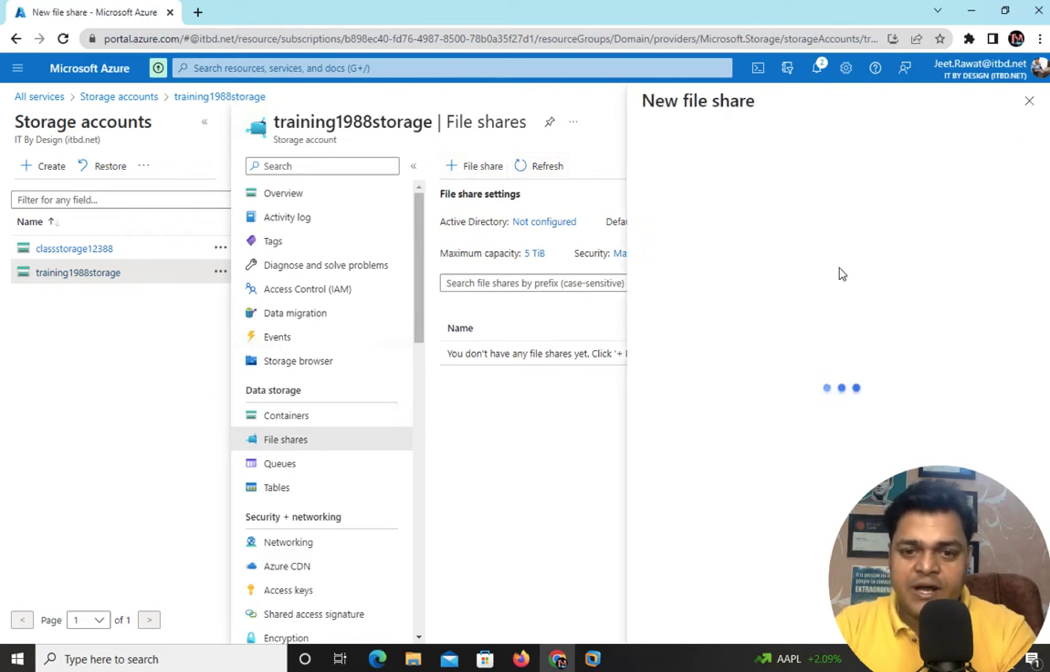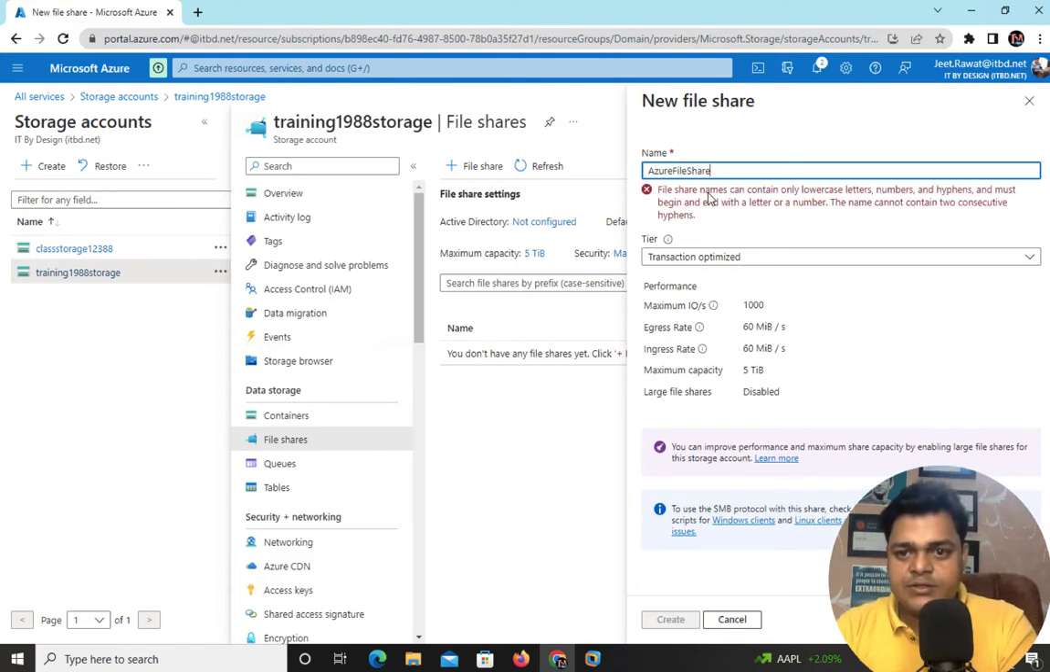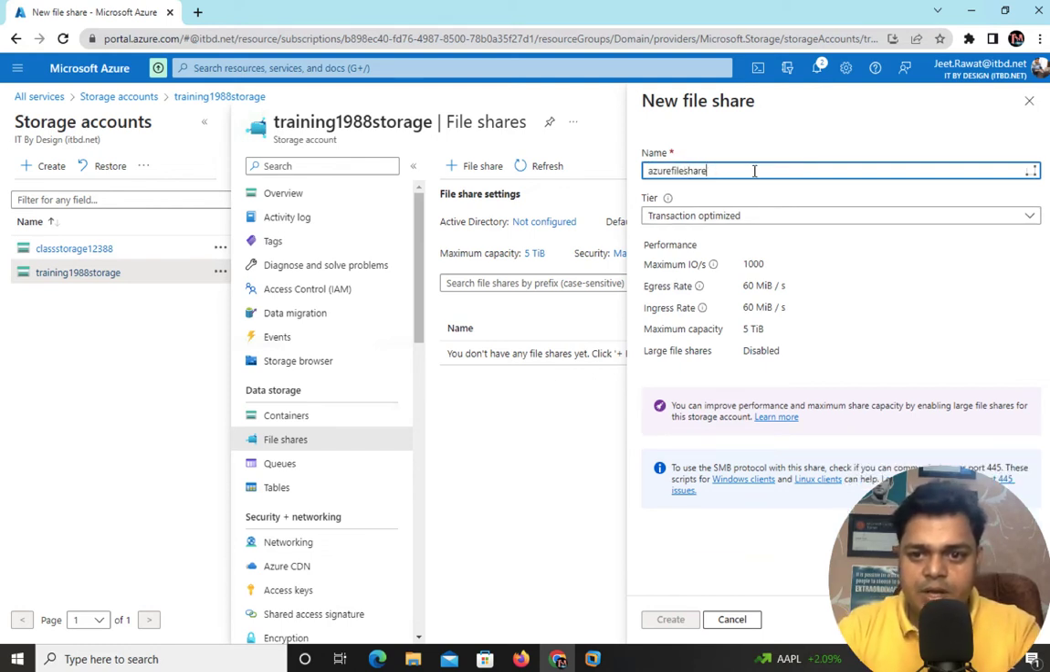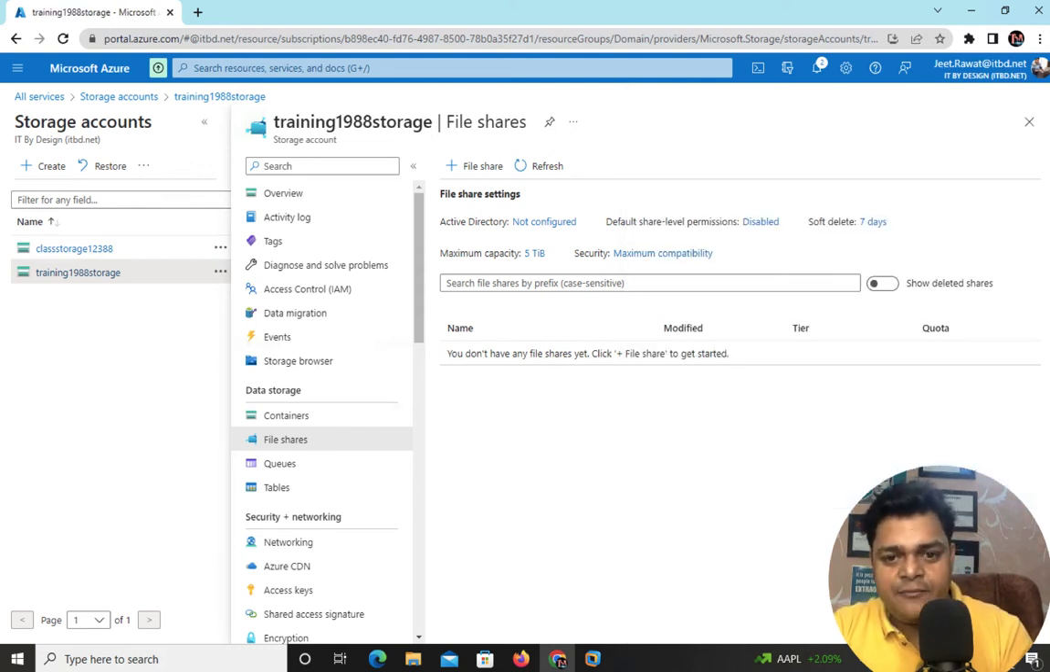Let me create a new Azure file share. Just provide any name. It's case sensitive, so you must use small letters. Done. Create. Our file share is totally blank. We haven't installed or uploaded any data.